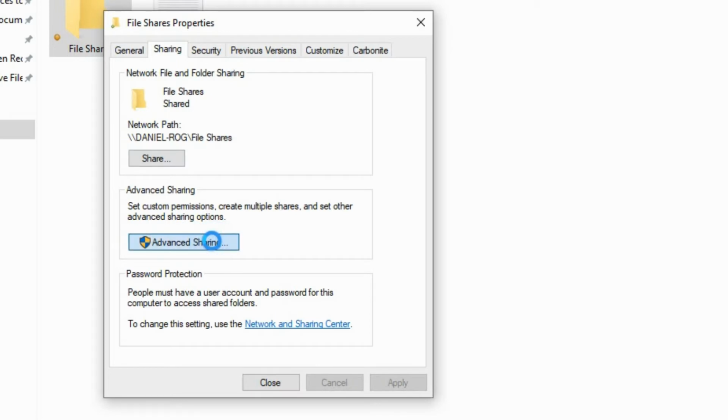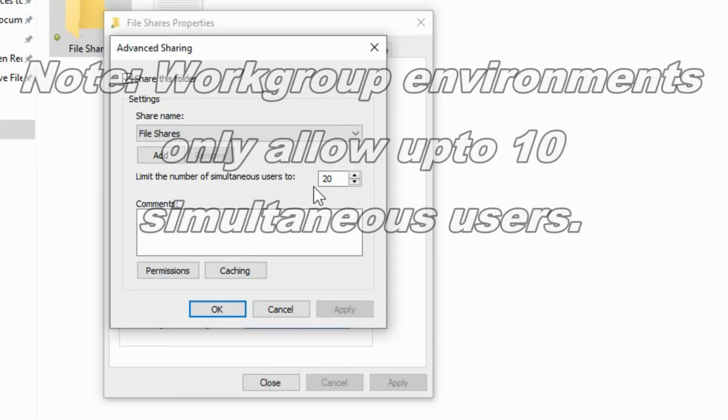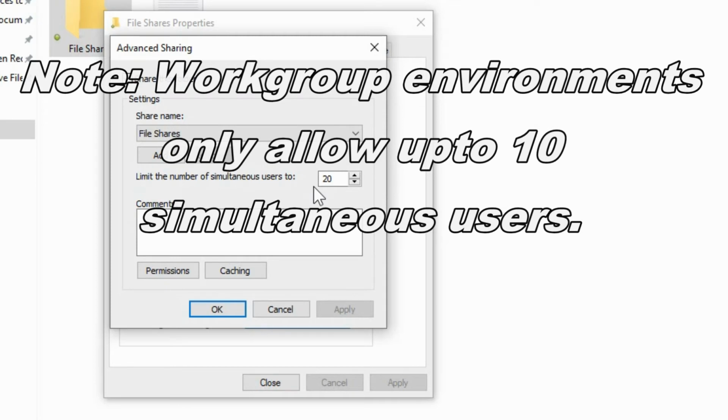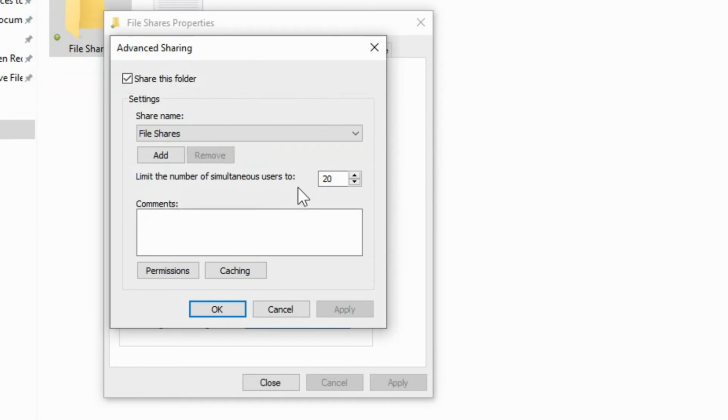If we want to look at the advanced sharing, it shows here that it's already checked off to share the folder, and it's got the name of the folder, and you could add other share names if you wanted to. This here shows the limit of how many users can be connected at the same time, and it's defaulting to 20, but really on a peer-to-peer network, which is basically a bunch of workstations without a server, you're limited to 10 user connections at one time. If you want to have more than that, you'd have to have a server set up.